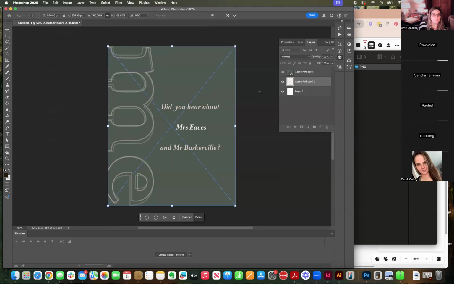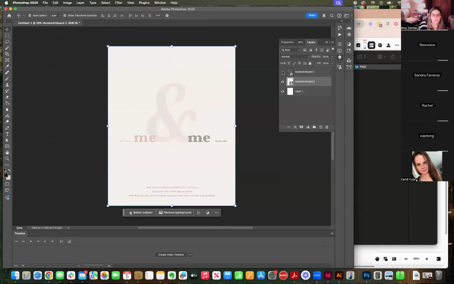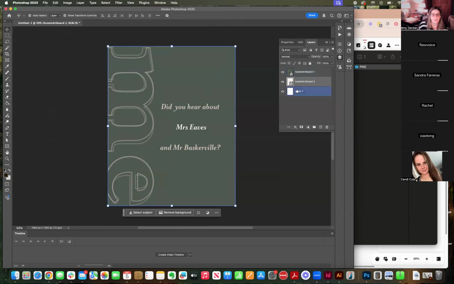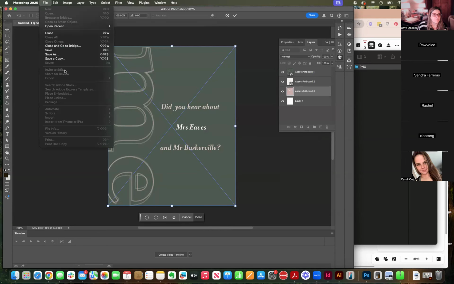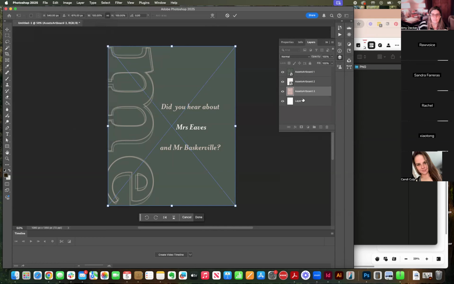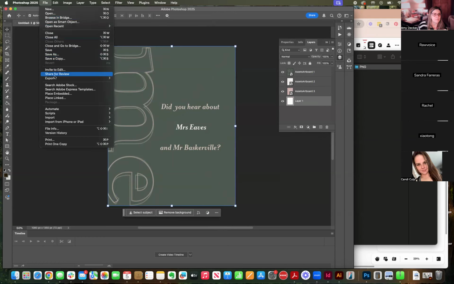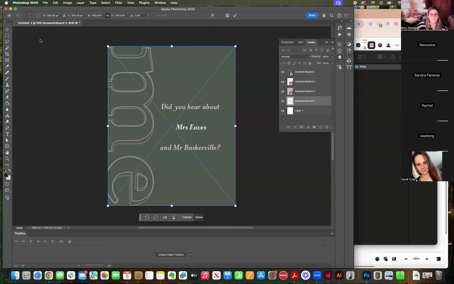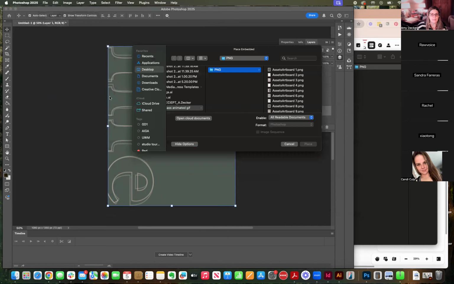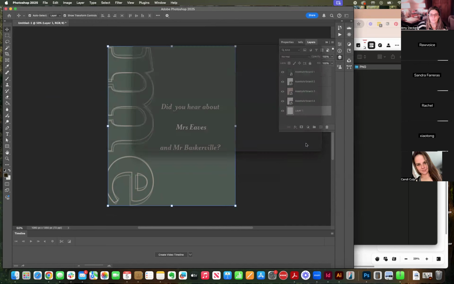I'm going to go to File, Place Embedded, Artboard 2. And you can see they're just going to lay right on top of each other. And then I'm going to go to the next one, File, and I'm going to keep going, Place Embedded, 3. Four. And I have to click off of it to the next layer in order to start the next placing. 5.